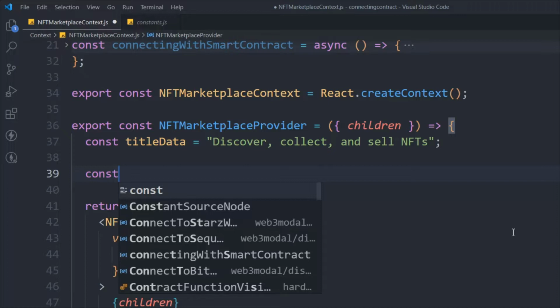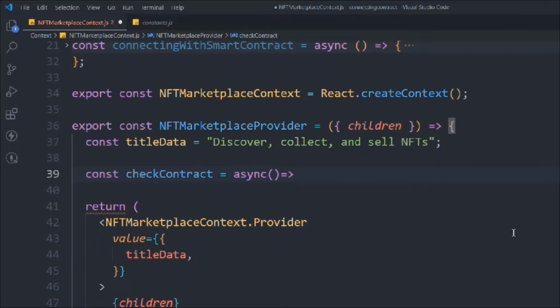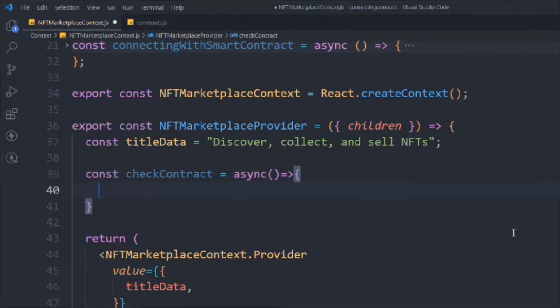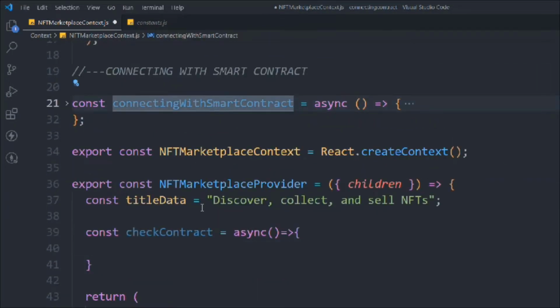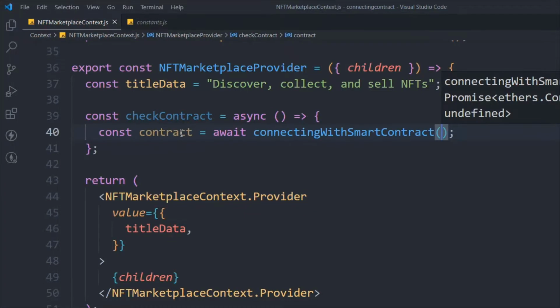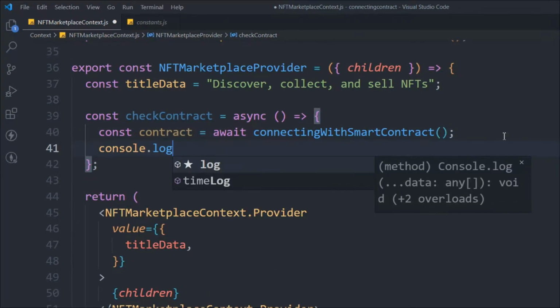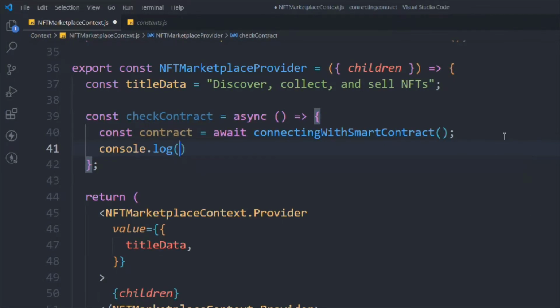We'll call it, let's say, check contract. It's going to be an async function, and here we're going to call this function. We're going to take a variable, we'll call it contract. Here we have the contract, and we're going to call this with await, and call the function, and I want to console log all the properties which we get from this contract. So let's call that. That's what we have here.